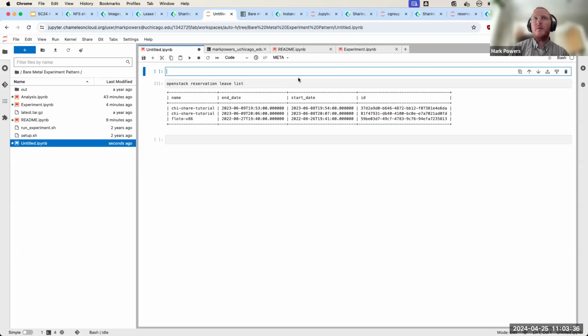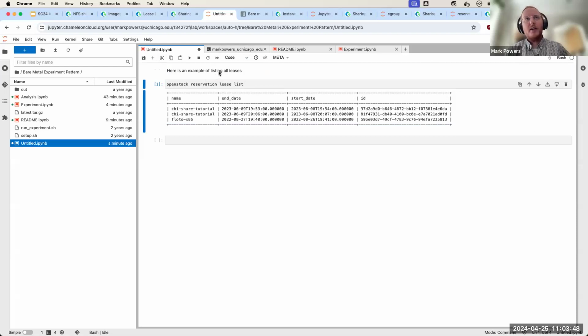If I wanted to share this, it might be helpful to switch this from code to Markdown and say, here is an example of listing all leases. I can run that and just add some explanatory text to my program here. If you're familiar with literate programming, this is letting me annotate all of my commands and still keep it very easy to run everything for the next user who wants to come along and repeat what I did.